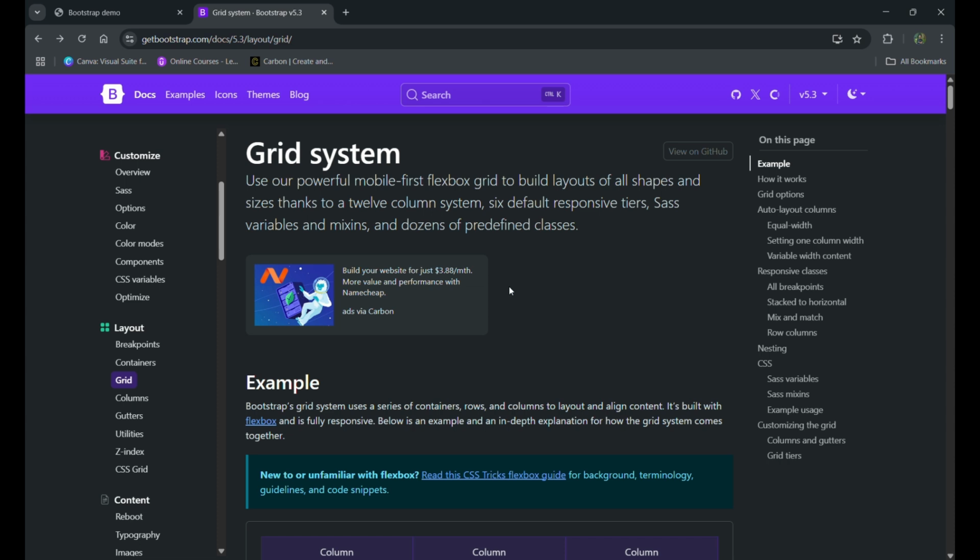Okay, so that's it guys. I hope you understood how to use the rows and column system in Bootstrap.